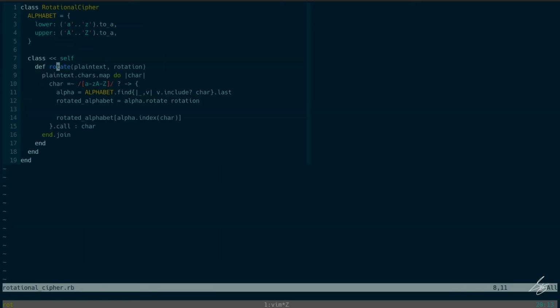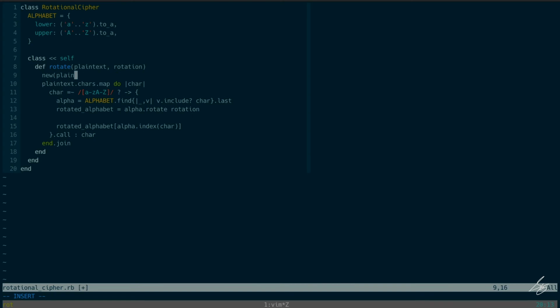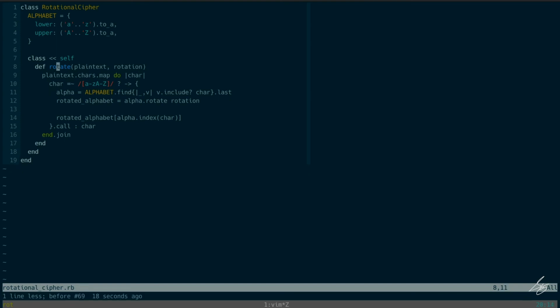Before I go very far and move things around too much, I get the sense here that I want to instantiate a class. Normally I would just go straight to plain text rotation, rotate. But I think what I really want, because all of this work is going on here for each individual character, each individual character, is something different. I don't think I want that.